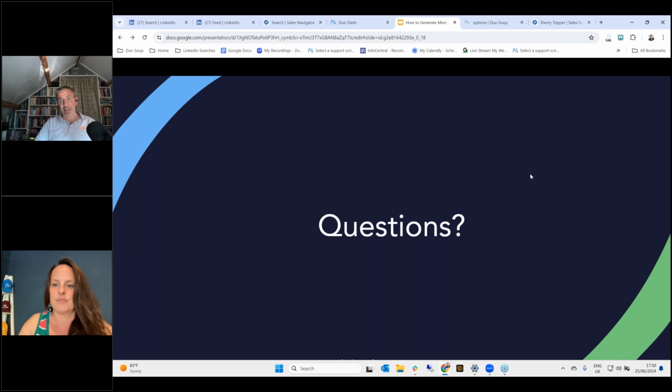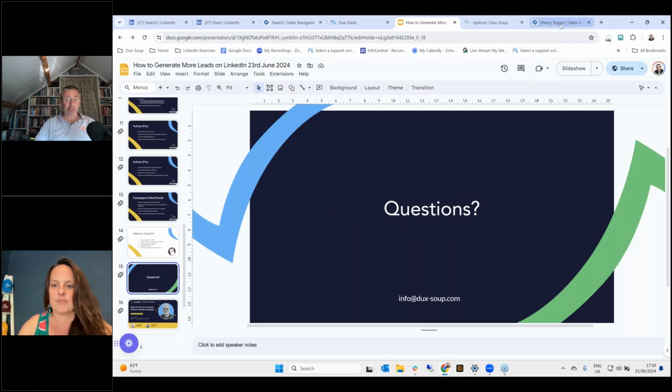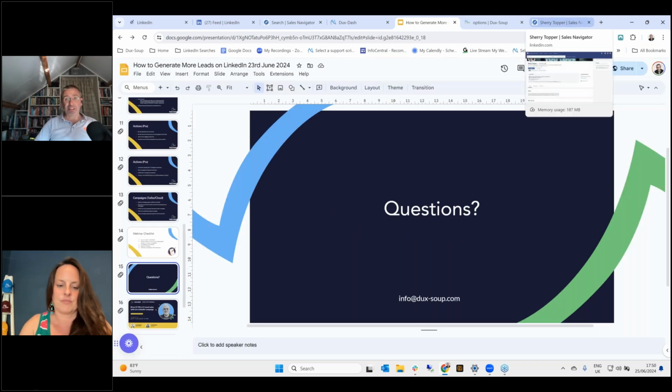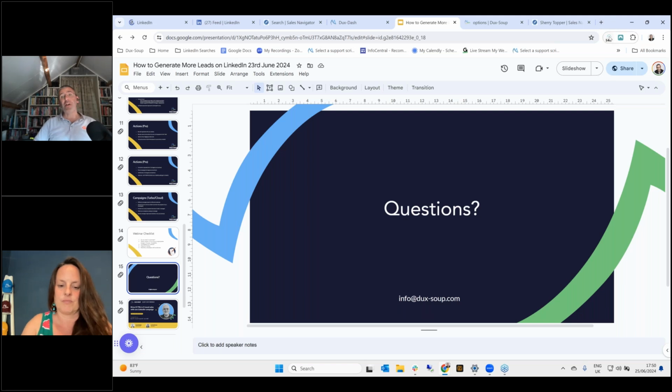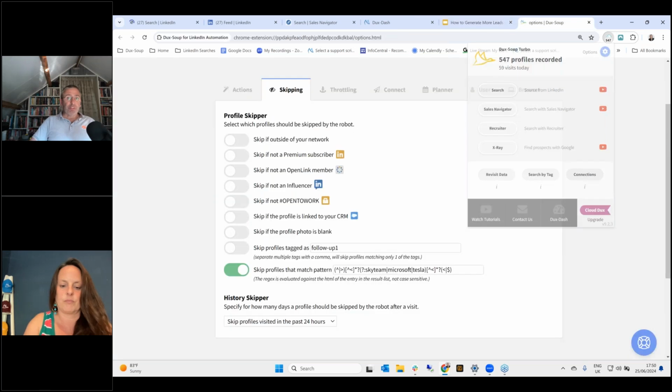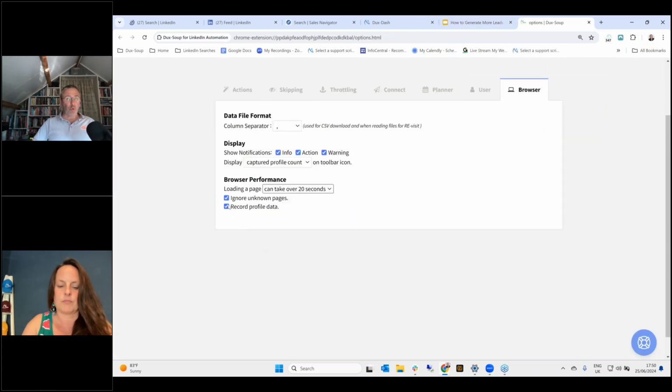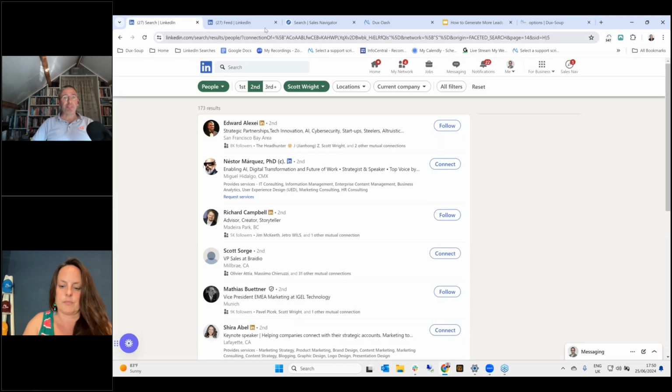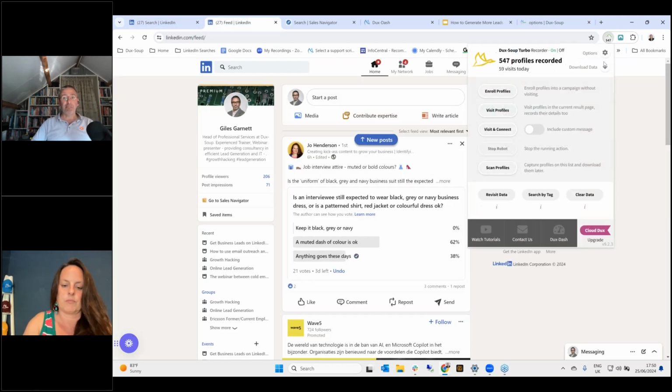Let's come out of here a second. Oh, look, see there, Dux-Soup's executing a campaign action for me as it's visiting a profile. So if you want email addresses gathered, you'll need to make sure that you are recording profile data here, especially if you've got the Pro version. If you're recording profile data, every time Dux-Soup opens a profile, it will gather data around that profile, and that data then becomes available for download here in the extension.